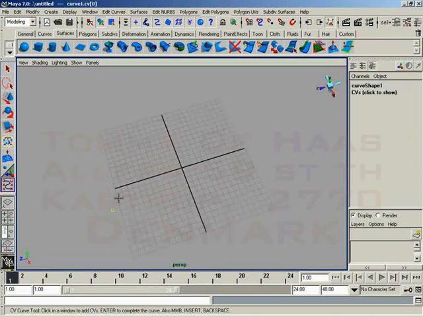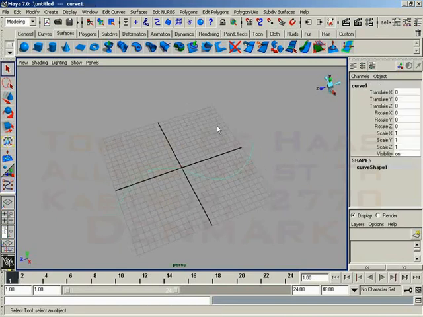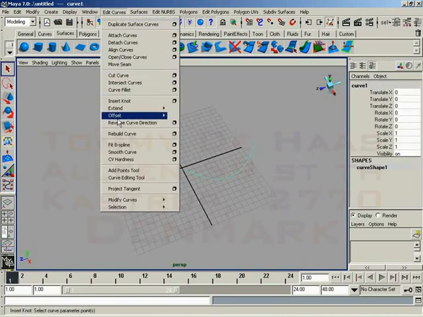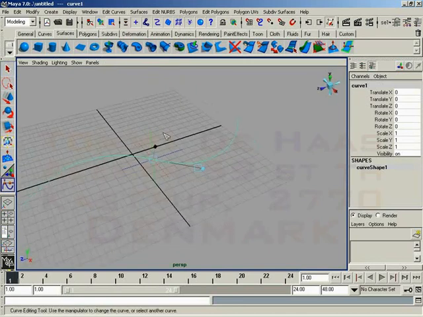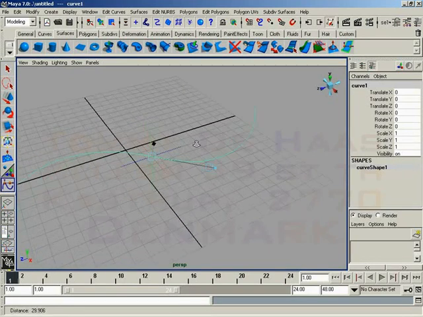I'll begin by creating a curve using the CV curve tool, so nice little flowing curve like so. And let's go under Edit Curves and grab the Curve Editing tool. Now you're given this manipulator, which has several different parts, but they're all pretty easy to follow.